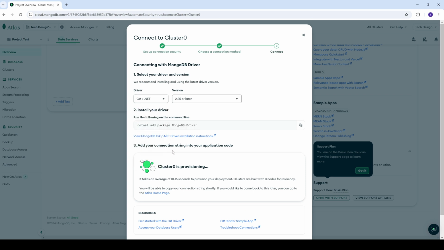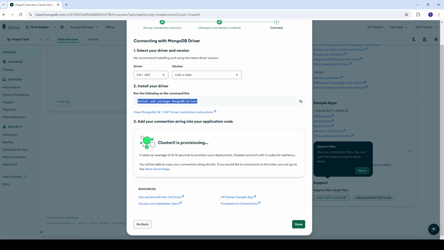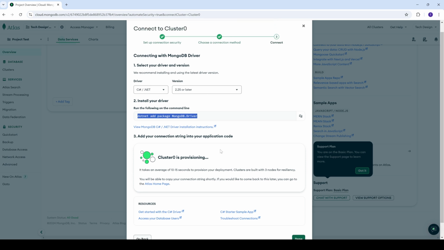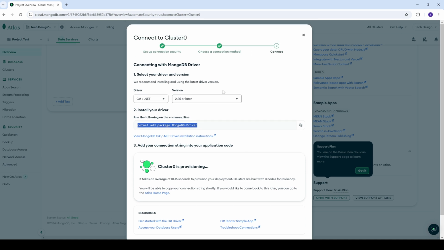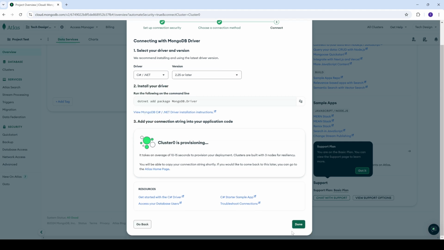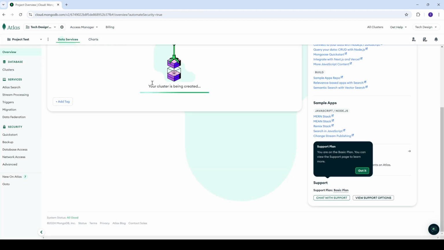Based on what you have selected already, you can decide to move on, or maybe you can install this package and use it in .NET. In this case, you have to install this, and then put your connection string once needed. So I'll click on done here. And then it will take some time to create the cluster.